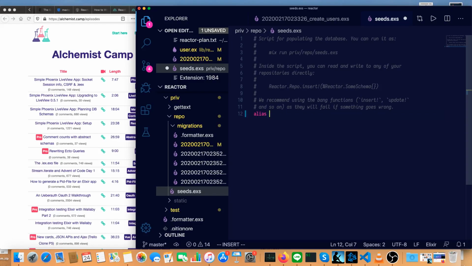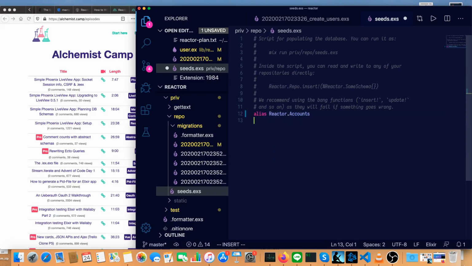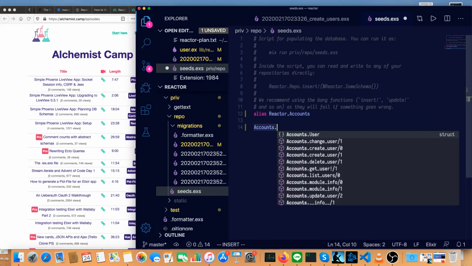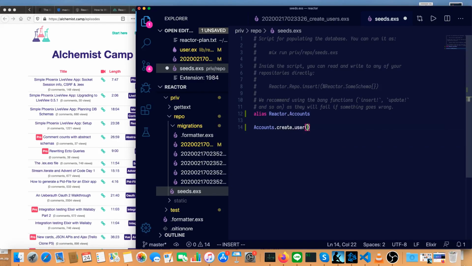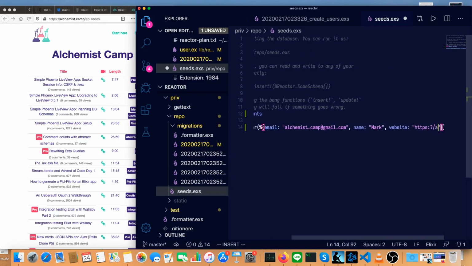We'll alias Reactor.Accounts, since that's the context where users are. Then we'll use Accounts.create_user and give it the data of the user we want. So the first user was me. That'll be email of alchemist.camp@gmail.com and name of Mark, website of https://alchemist.camp.